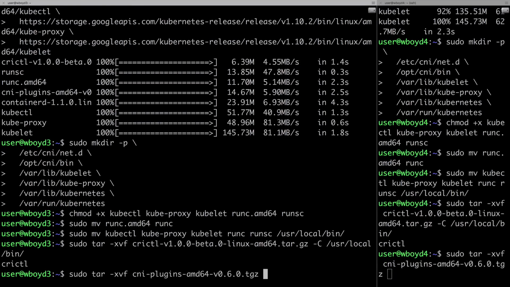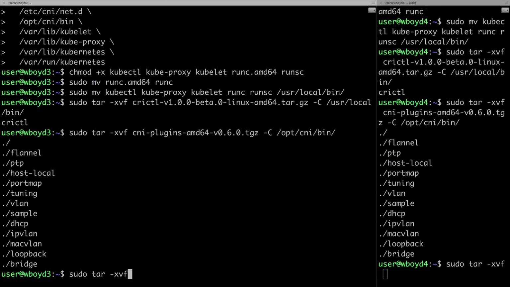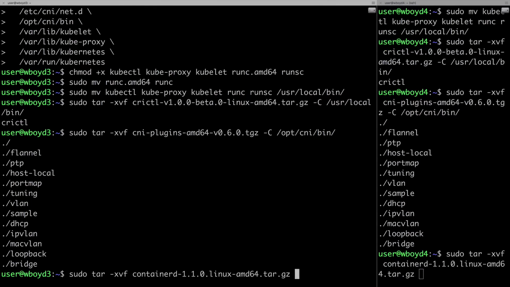So next, we're going to do a sudo tar -xvf again. This time, we're going to extract that CNI plugins archive. And I'm going to do the -C again. And I'm going to extract that into /opt/cni/bin. And there's one more file that I need to extract. So I'm going to do the sudo tar -xvf. And that's my containerd archive. So I'm going to extract that containerd archive file, -C. And this one, I'm just going to extract into the root directory of /.